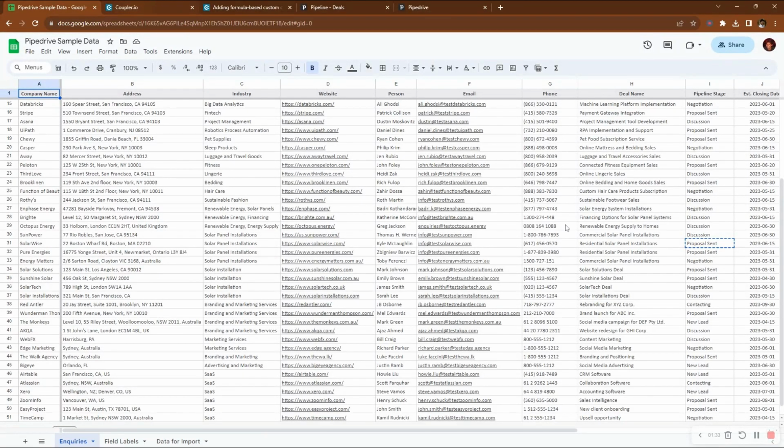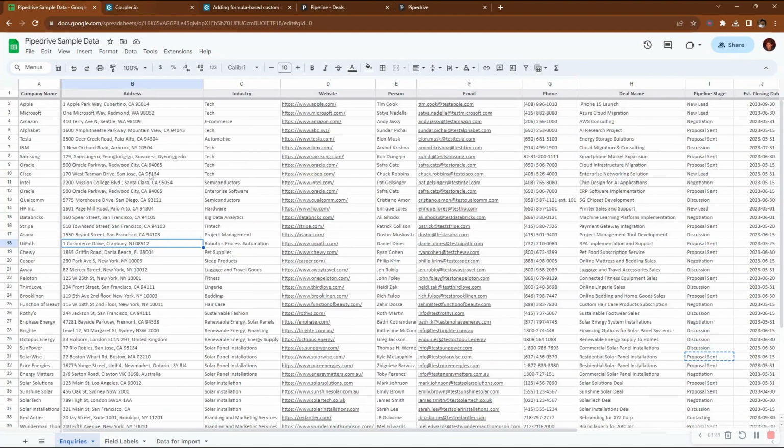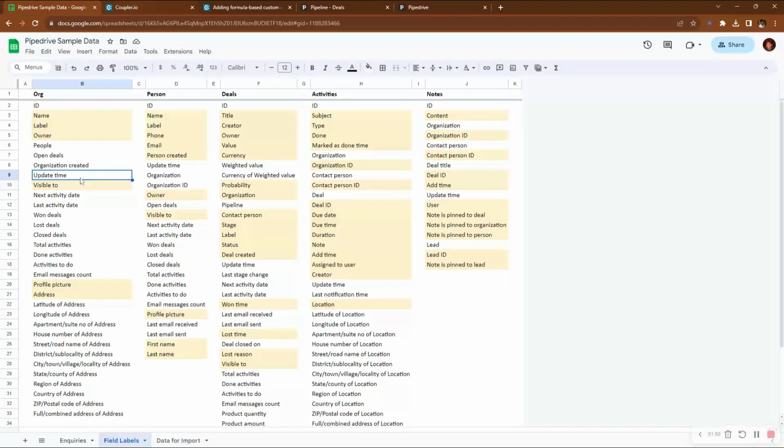Now, moving on, we are going to now quickly again see the fields that we want to import, right? So, we have already reviewed the raw data. Now, here's a quick tip to understand what fields can be uploaded into Pipedrive.